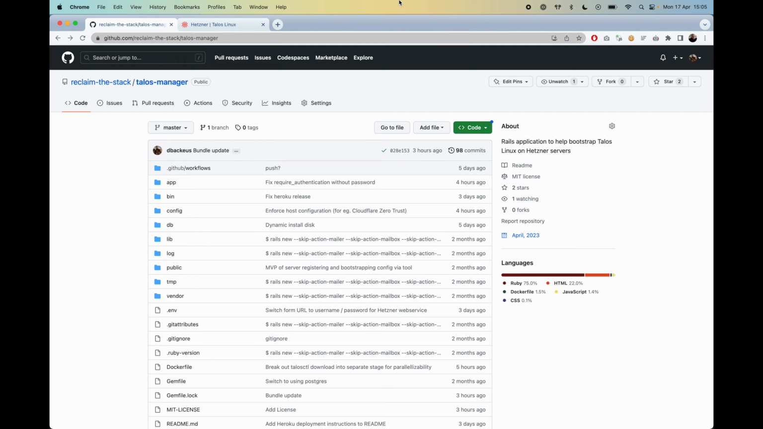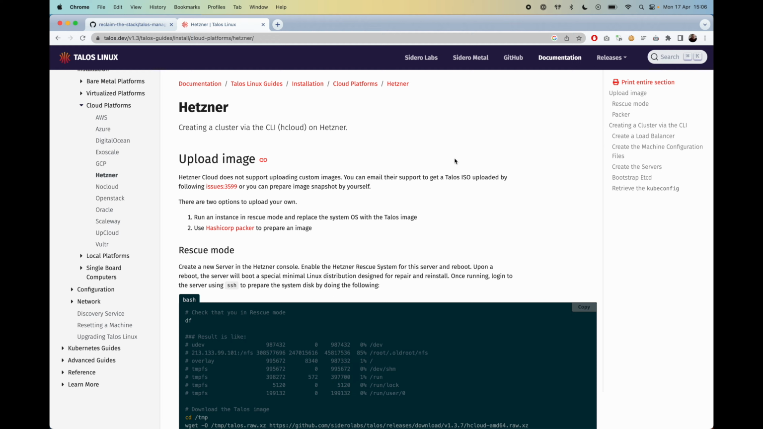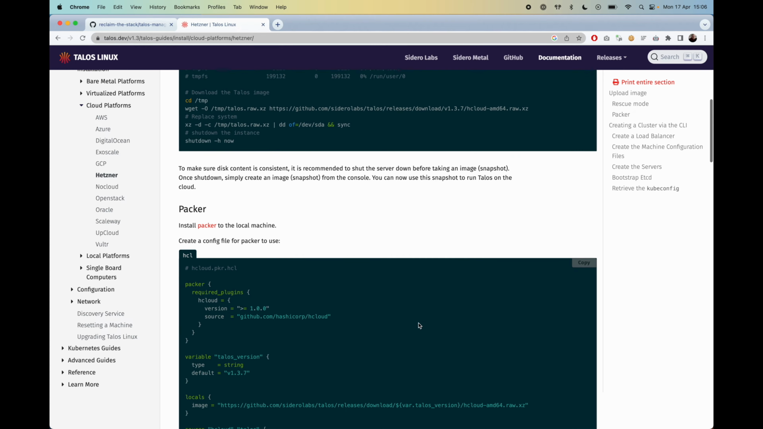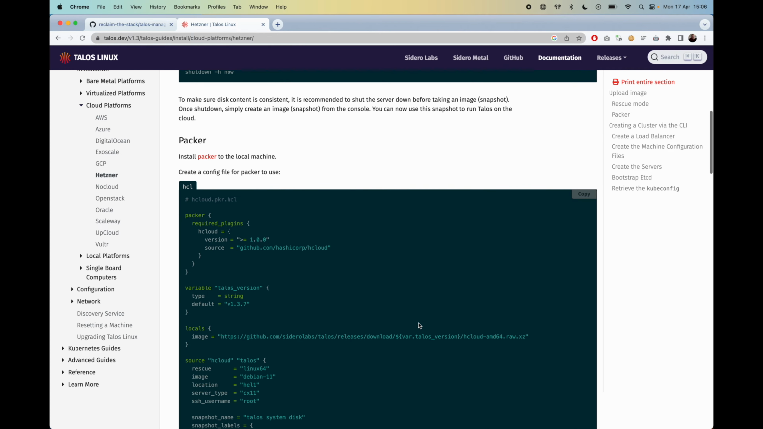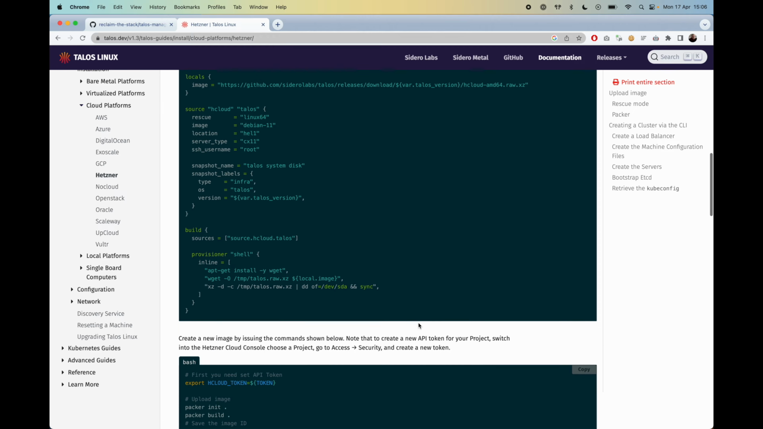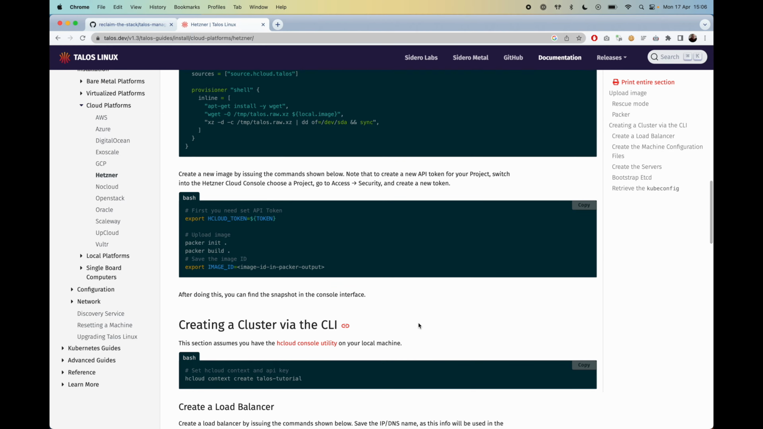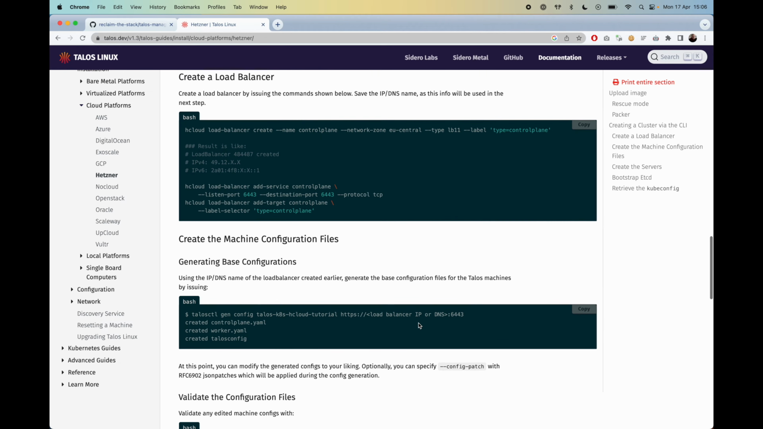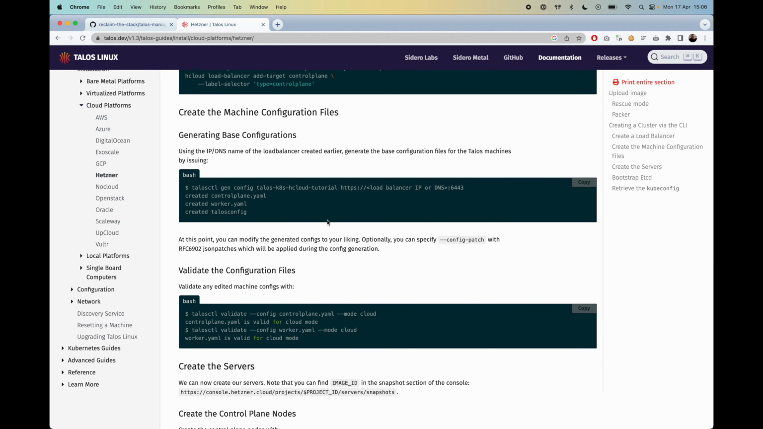So if we head over here to the Talos Linux documentation, we can find the documentation for setting up Talos Linux on Hetzner Cloud. Scrolling through here, you can see that there are quite a few steps and fairly technical ones. You have to build an image that you can make a snapshot with, which you can then use to bootstrap your cloud servers. And you have to generate the machine configuration files for your control plane and your worker nodes.